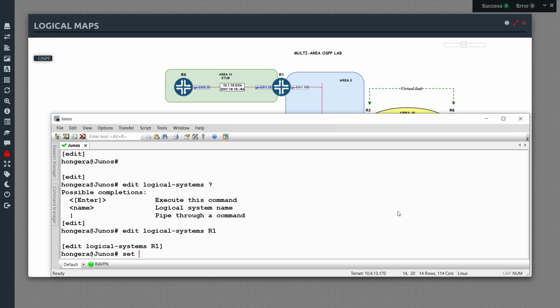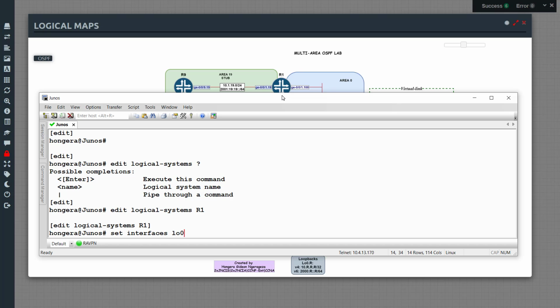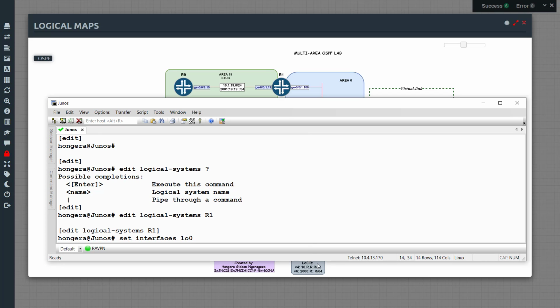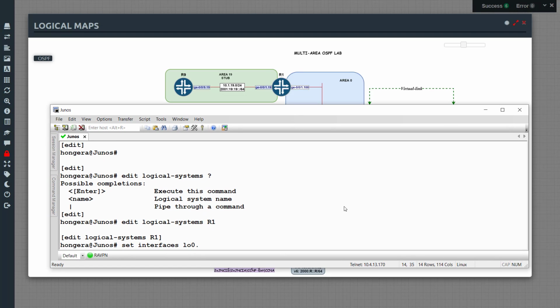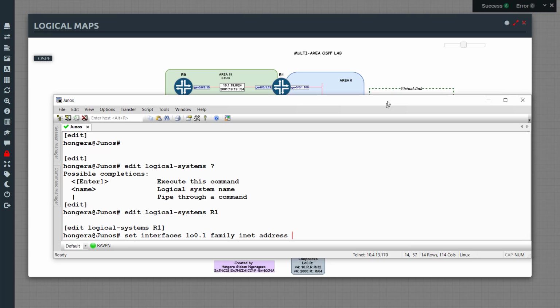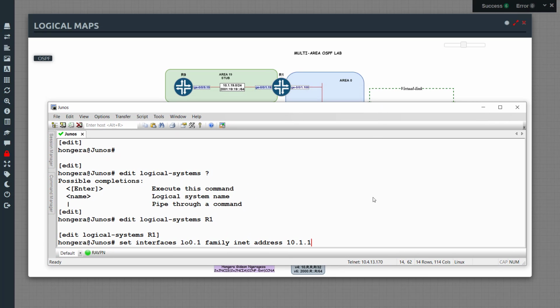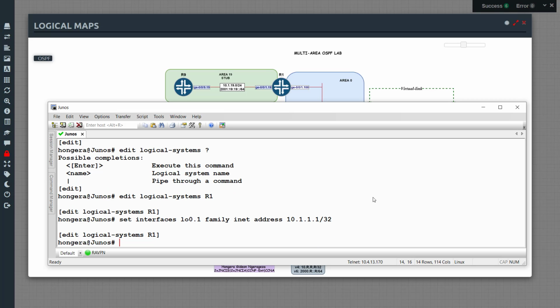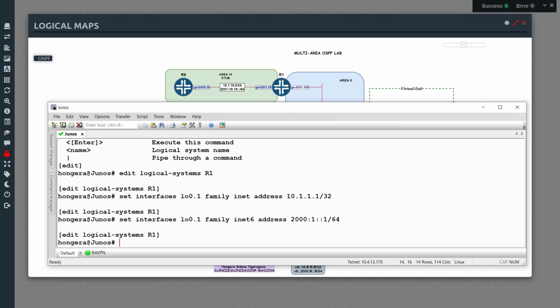interfaces. Let's say set interfaces lo0. As you can see here, the loopback will have the logical unit equal to the router name. So it's going to be unit 1 family inet address 10.1.1.1/32, and we are going to give it an IPv6 address as well. Address 2000::1:1/64.